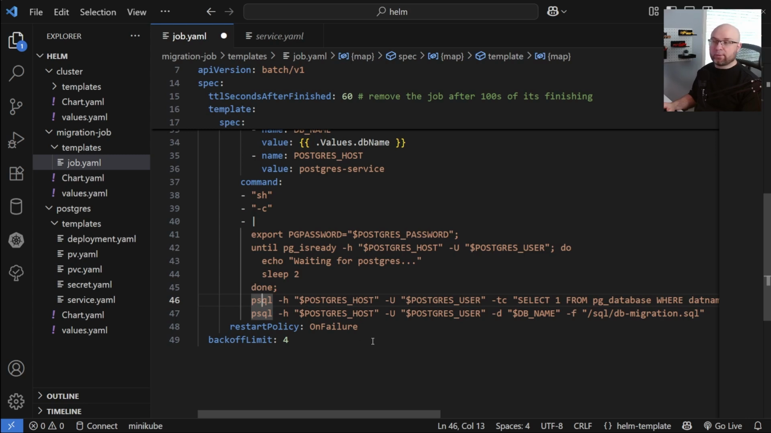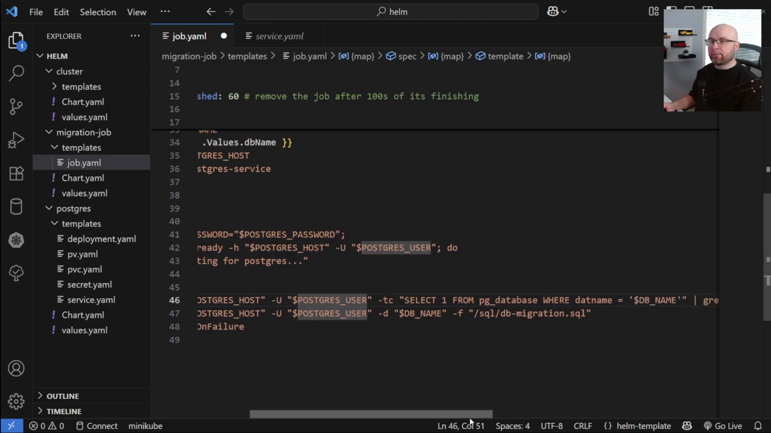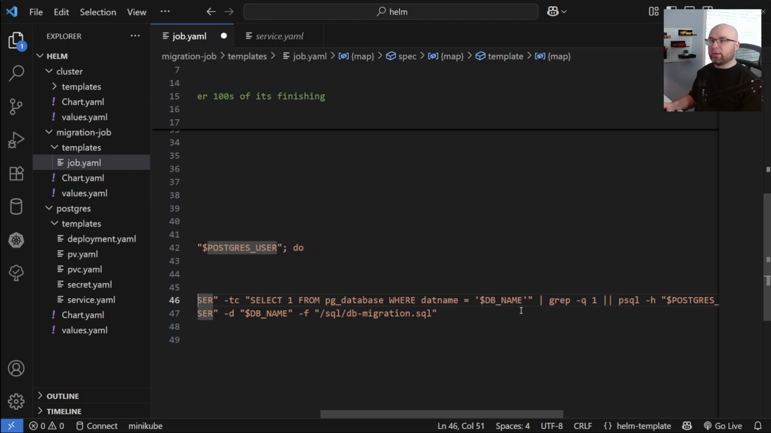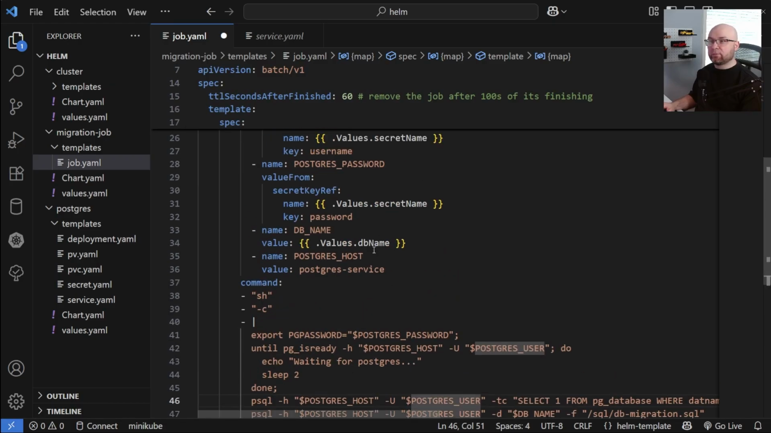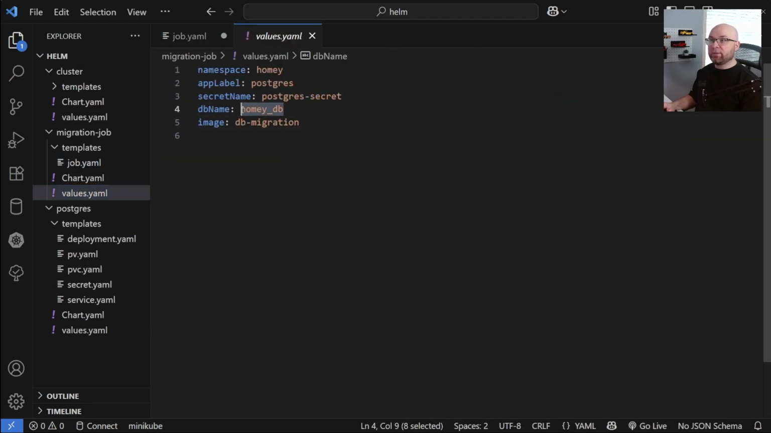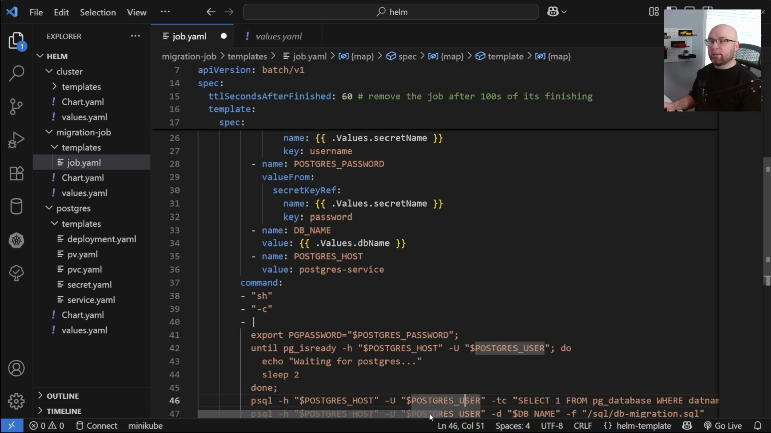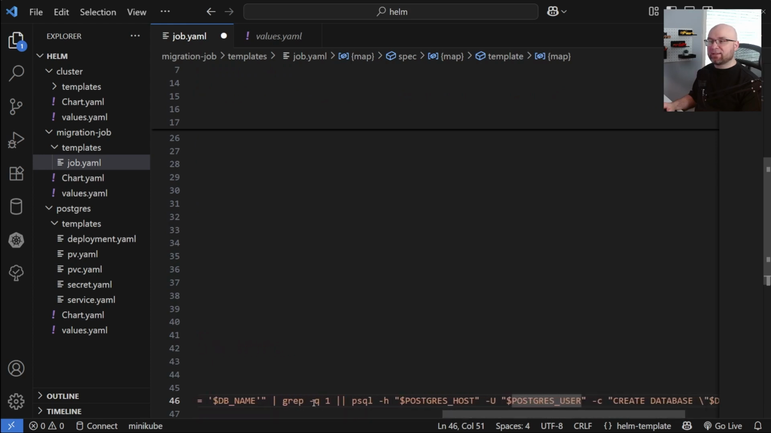So what is this psql command? Well, first, go ahead and connect to this host using this username. And the password is going to be read from this PGPASSWORD over here. And execute a SQL command. So first, find me a database with this database name. The DB name is pulled from an environment variable right here. So find me this database, right? And if it doesn't exist, go ahead and create it. Create database DB name, right? That's what that does. So it creates the database.